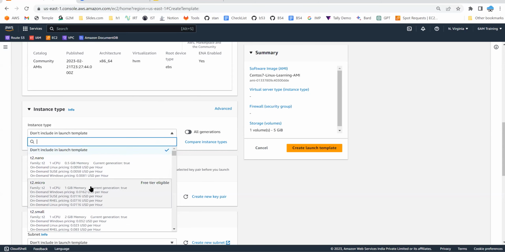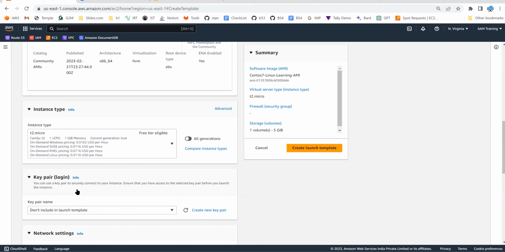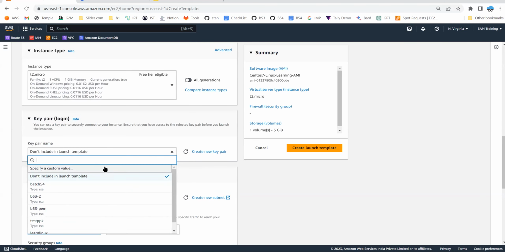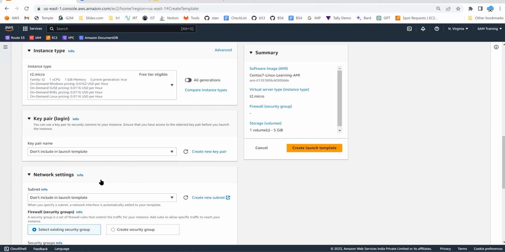So as a part of the configuration, I'll be choosing T2 Micro, because T2 Micro helps you provision the instance as a part of the free tier. That gives you 1 CPU and 1 gig of memory, and proceed without key pair. This is the only option which you cannot include in a launch template, because whenever you proceed without a key pair, that option is not included in the template. So every time you launch a template, you need to ensure you select this option.